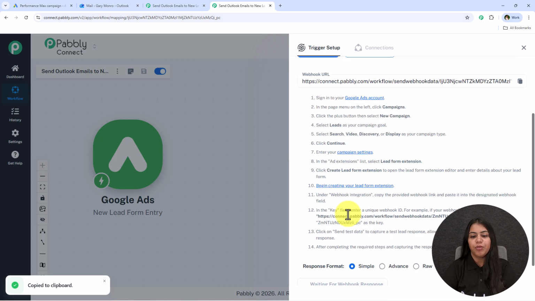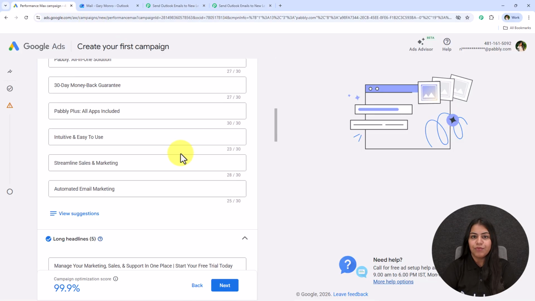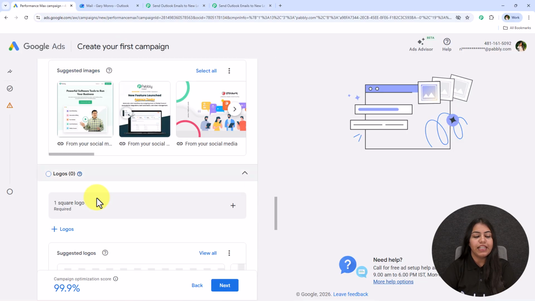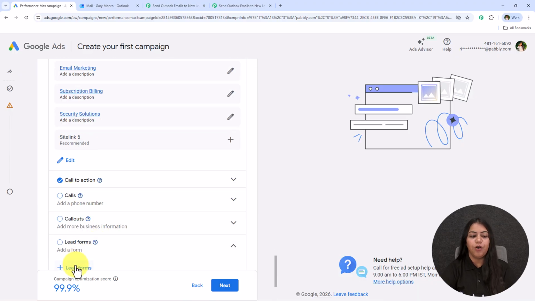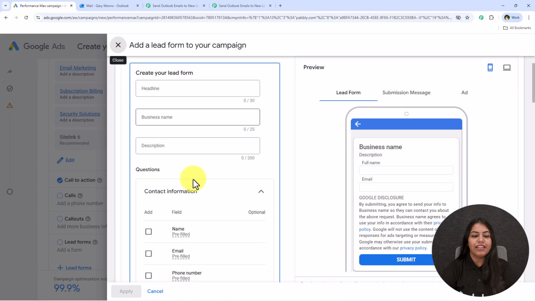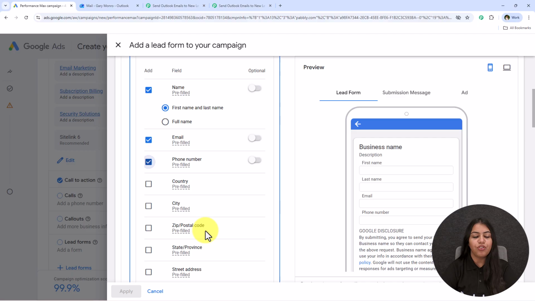So just copy this webhook URL and open your Google Ads campaign. And in this campaign, I'm just going to add a lead form because the connection between Pabbly Connect and Google Ads is going to happen using this lead form only. And as you can see, I've added this lead form, and in this lead form, I'm just going to select the details which I want to capture of my lead.